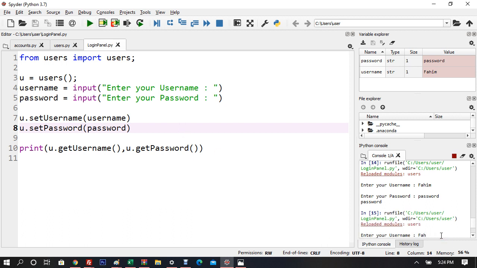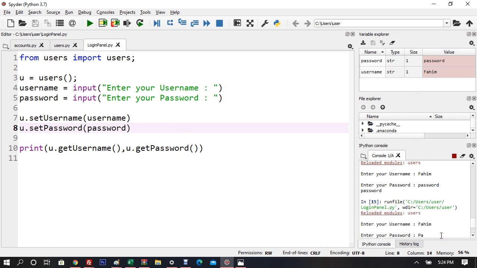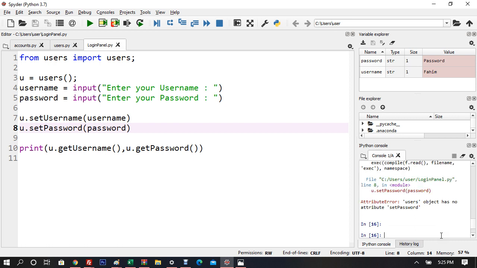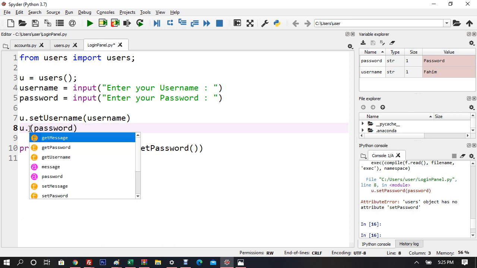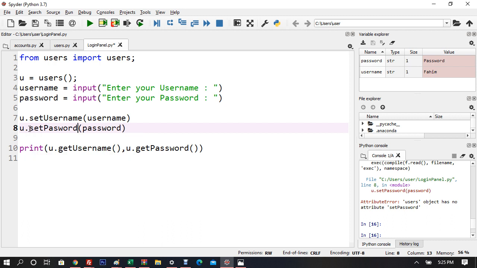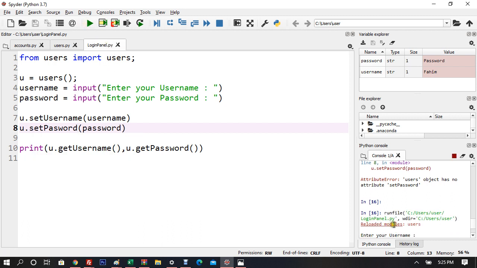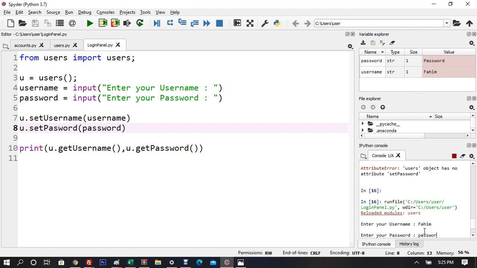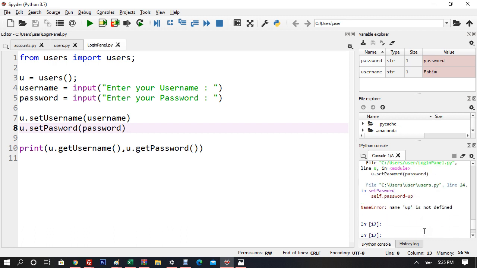Enter your username. I'll enter my username as Fahim, and I will enter my password as password. Okay, set password has no attribute set password. Didn't we make set password? Yeah, set password is there. Okay, so enter your name. So I'll enter my name, enter your password, enter my password. Name up is not defined, password up. What is that?